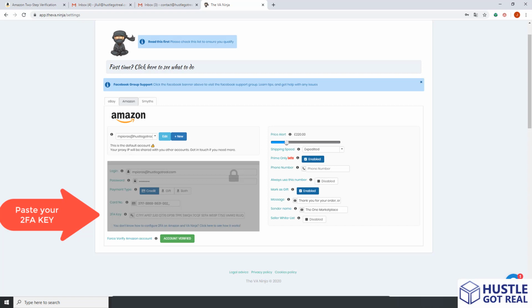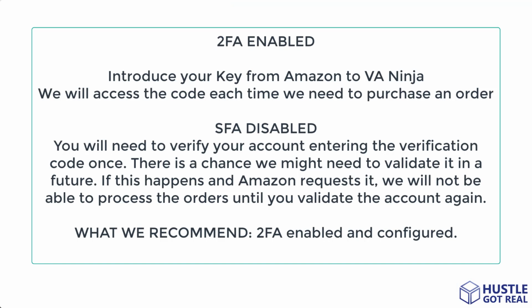More questions about this: what if you don't want to have OTP enabled and you only want one password? It's okay, you can still verify your account like you've done up to now through VA Ninja. You click on account verify, you introduce your Amazon details, and then you only introduce one time the password that you will receive on your email or your phone, and then we shouldn't have any problems. But sometimes Amazon does ask for that authentication randomly from time to time. So if you don't have the 2FA enabled, we might need to verify your account again in the future. In order to avoid all of this, we always recommend you enable OTP on Amazon and give us the key so we can update everything for you and we don't have any problems with the orders.